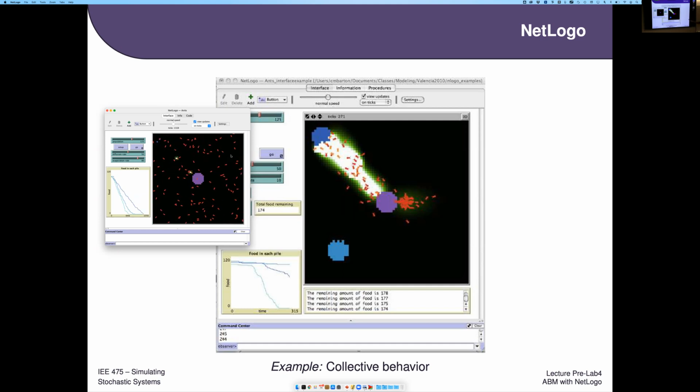Other questions about these examples here? Is it pretty clear kind of what's going on here? I'll show you the kind of internals in NetLogo here in a second.